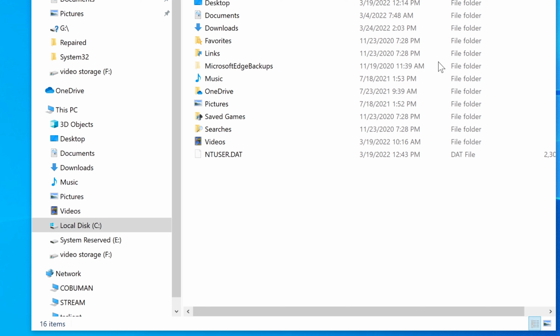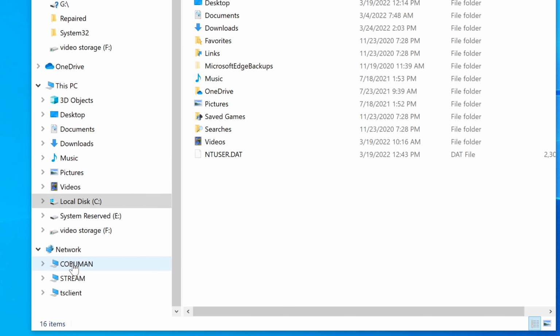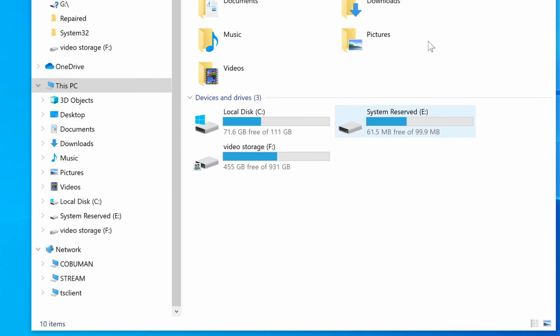Some people keep their PST files, which are locally created archives that are stored locally on a computer. Some people actually move them to a network location. So for example, if I just scroll here and look at the network, look at all these computers that are connected. We got Kobuman, we got Stream, we got TS Client network computers that are set up. You can have a network drive and people storing archives on a network drive.